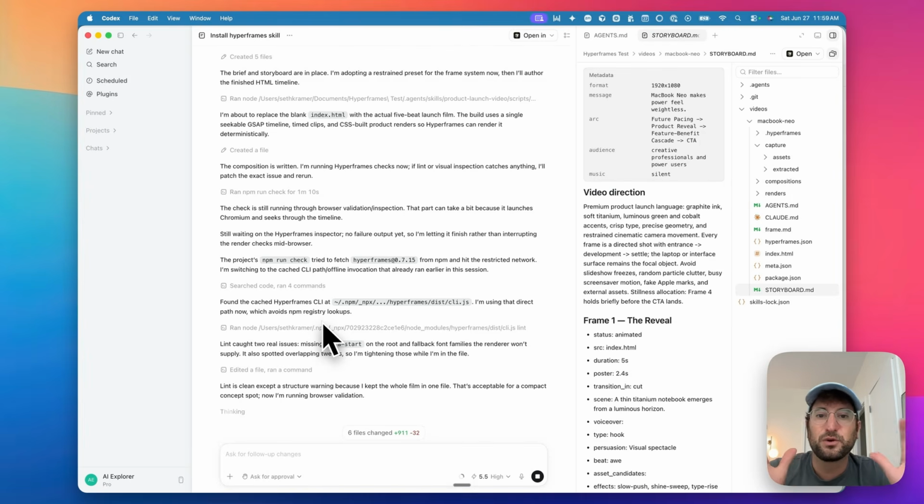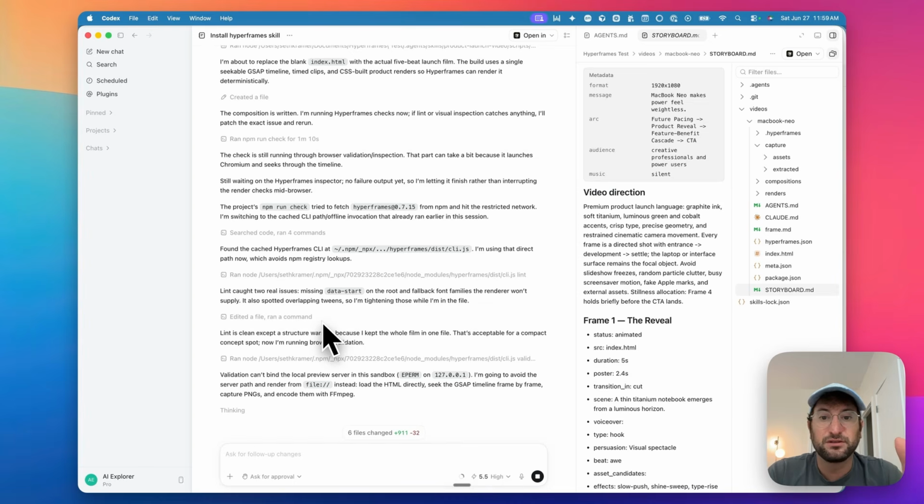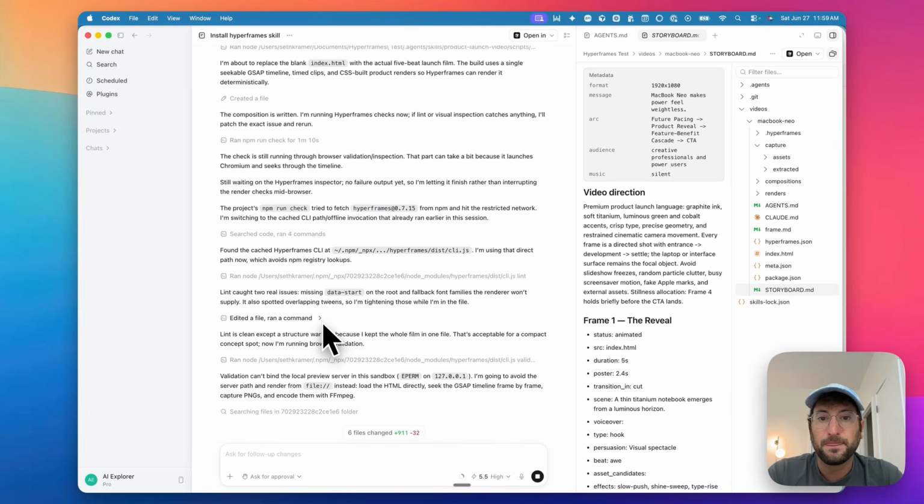So this is where, of course, we just put in a simple prompt, so it did it all for us. But if you have a vision for your product launch, your company, then the more information you put in, the more specific the output is going to be afterwards.